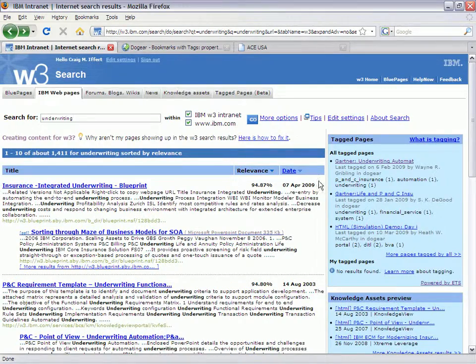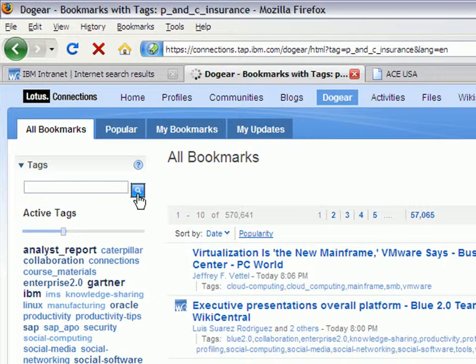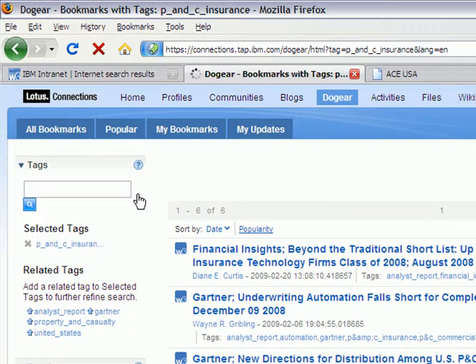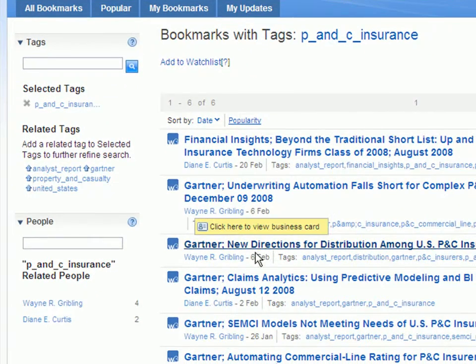So what I wanted to illustrate here is notice that the tag that was used was P&C Insurance and also underwriting. So you can have multiple user-based tags for content. So I'm going to copy that, and I'm going to go over into our shared bookmarking, and that's a service that's provided by Lotus Connections. So I'm going to use the same P&C Insurance, and what I want to do is find other websites or links that have been tagged by users.